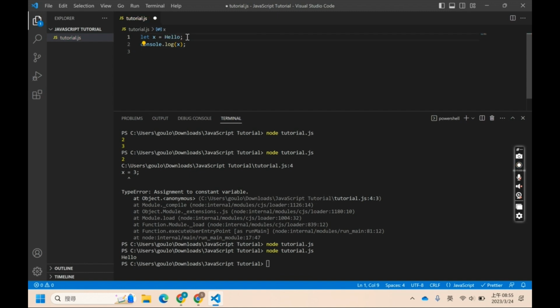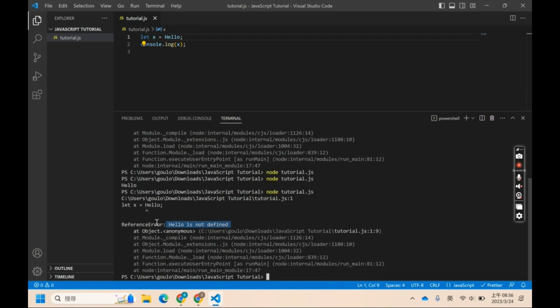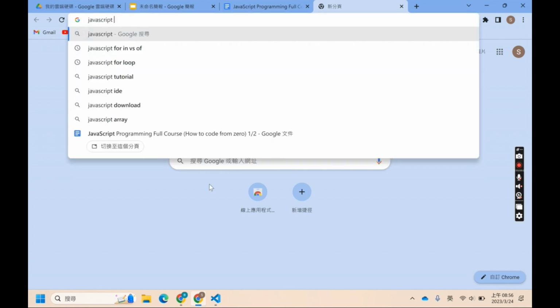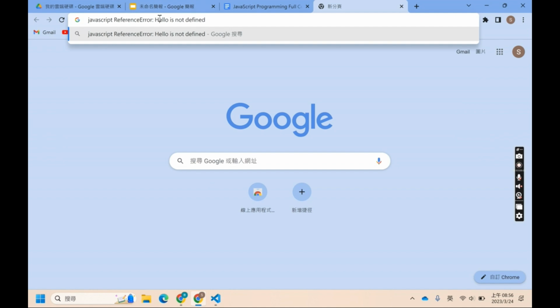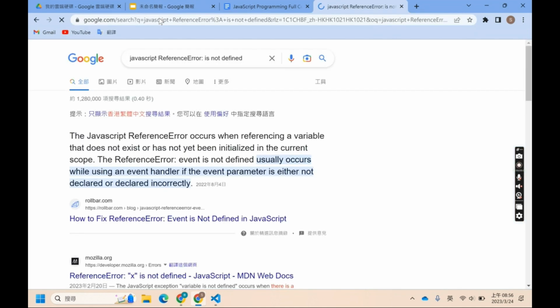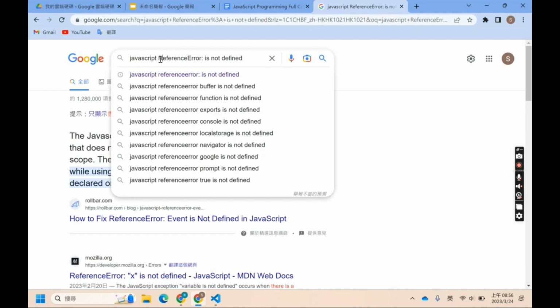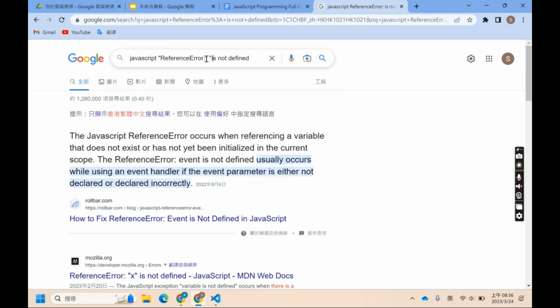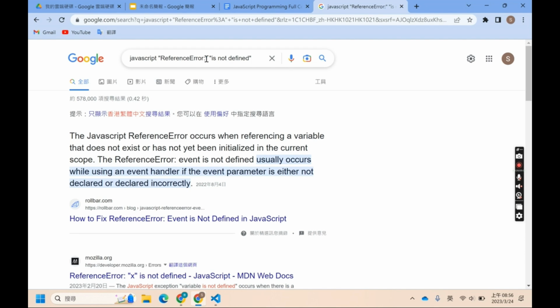If you don't quote it, you will see ReferenceError, hello is not defined. If you don't understand the error, you can search online like this: JavaScript, reference error is not defined. Remove the things unique to you because others may encounter the same error but using another string. It's usually enough, but if you want to make the result even more accurate, you can quote these words to make sure this phrase instead of separated words appears on the website.